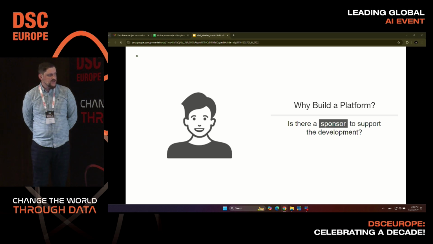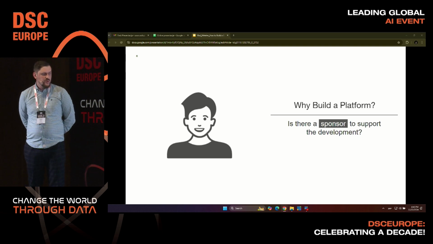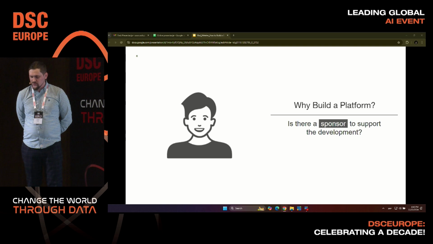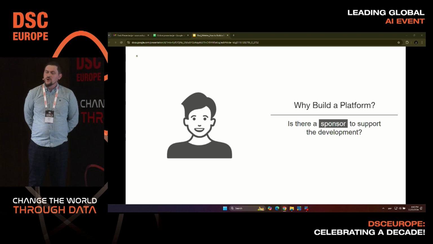And the sponsor also should be someone technical enough to understand the need to build this platform, whatever you're trying to achieve. This is especially true if you have no platform team around.